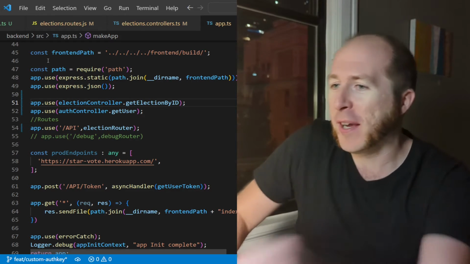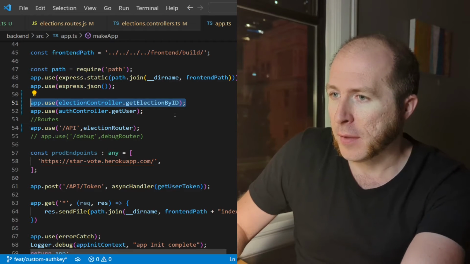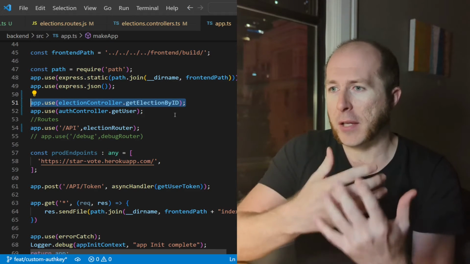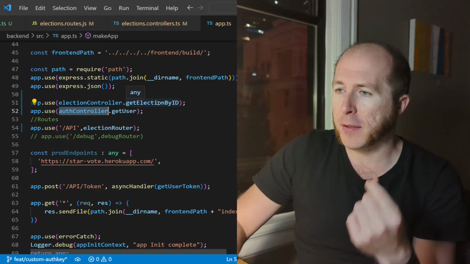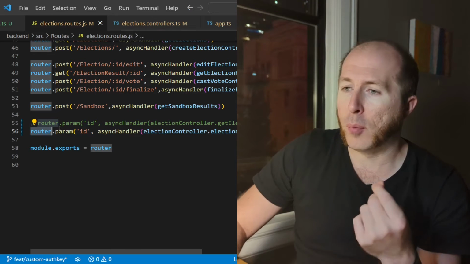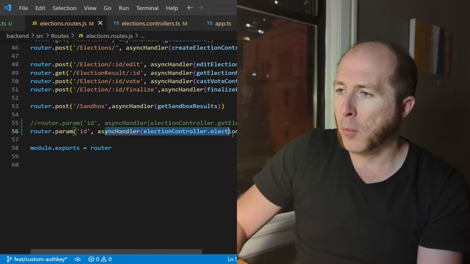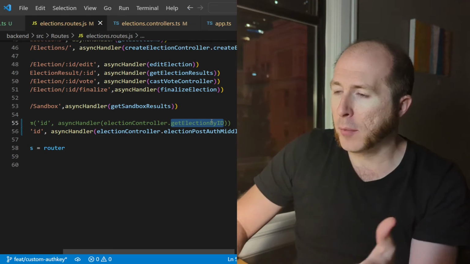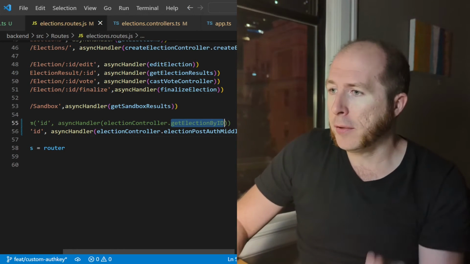It seems we're at an impasse. What I've been trying to do is basically we now need access to the election inside the authentication middleware, right? So when we authenticate, we need to already have the election ID. Previously, inside the routes, this router.param with the ID would call the get election by ID middleware, which effectively would grab the election from the database and stick it into the request object.